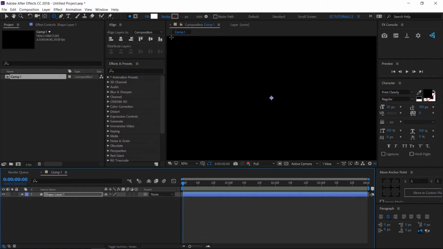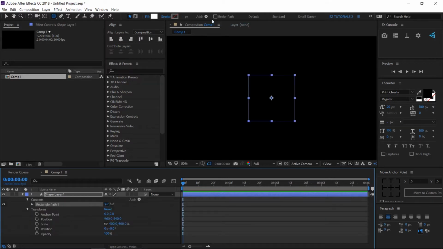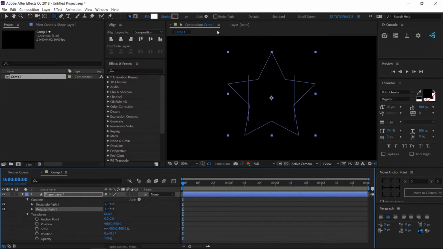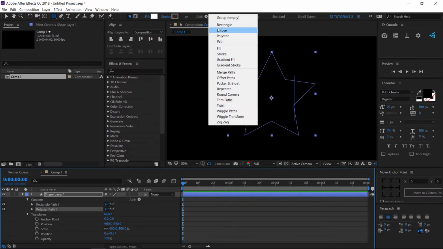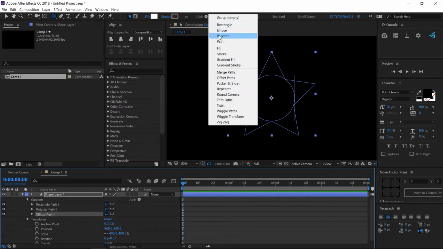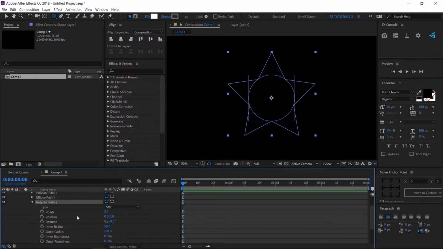Now, let's add some shapes. First I will add a rectangle. Then a star. A circle. And a triangle. To make a triangle from this polystar, don't forget to open its options, and change the points number to 3.